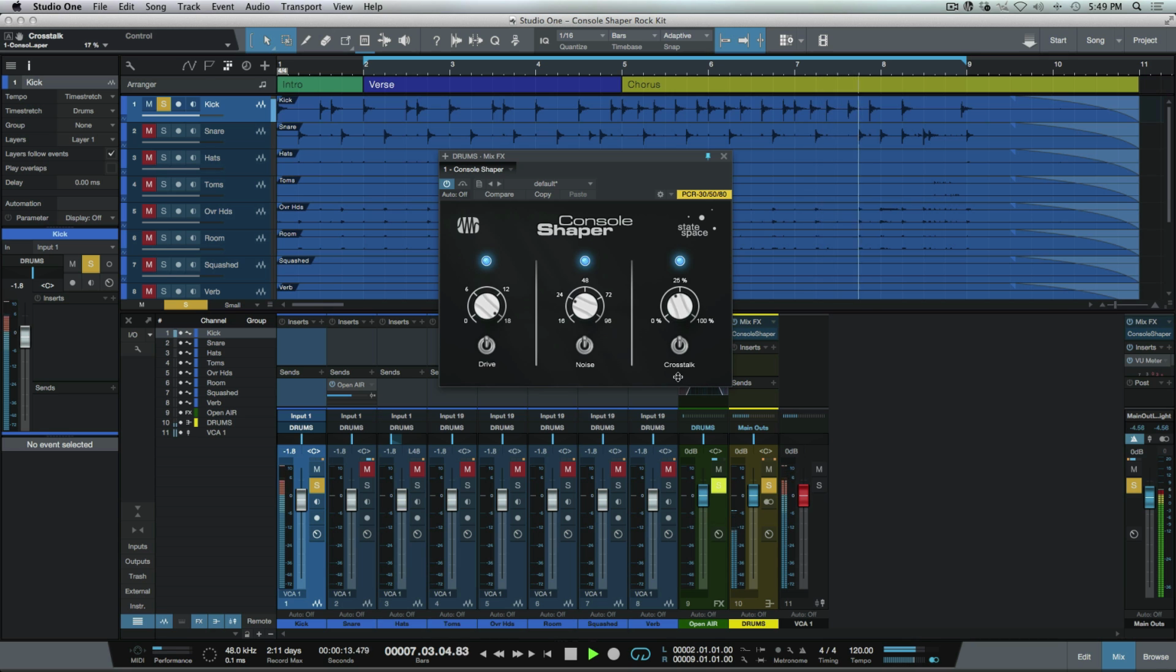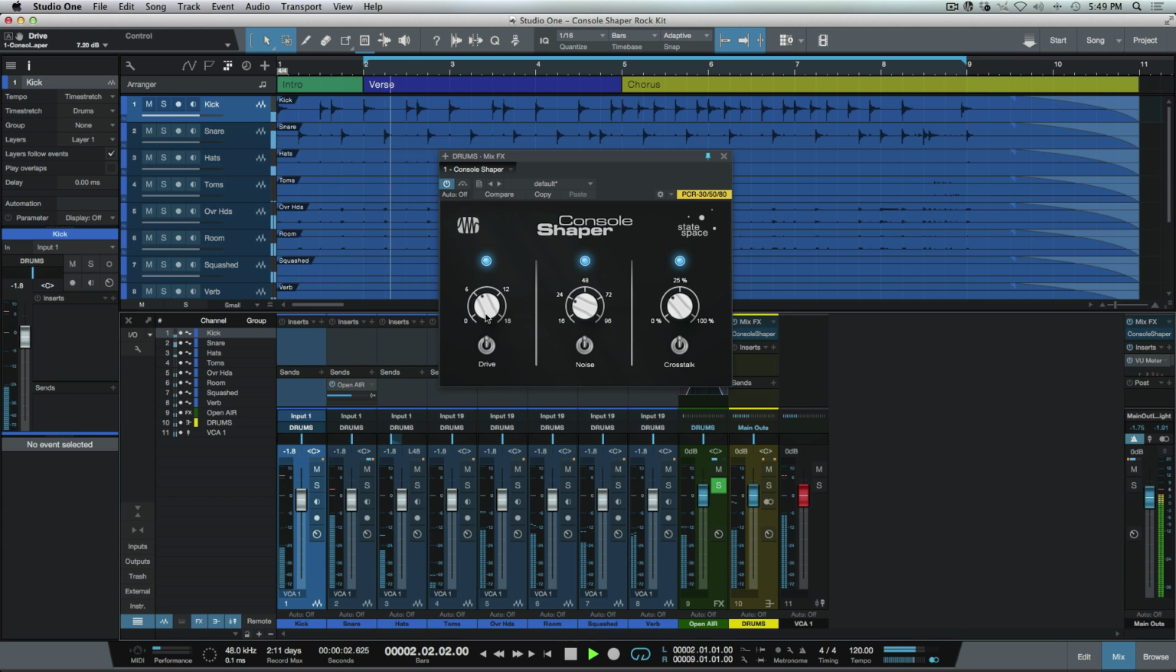Now what happens when you have the crosstalk enabled is you have all sorts of phasing going on and these non-linearities that just happen to sound really good when you add them up together. So let's dial this off a bit here. Just going to bring the drive up just till I hear it affect the kick. Pull it down a bit. Let's bring it in again.